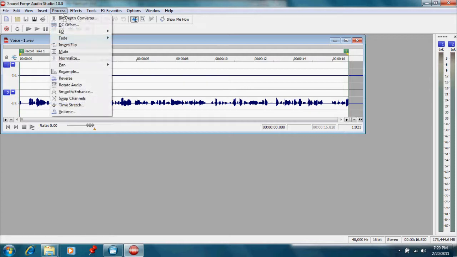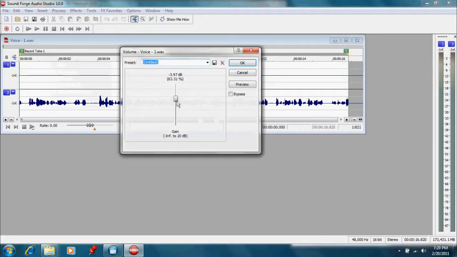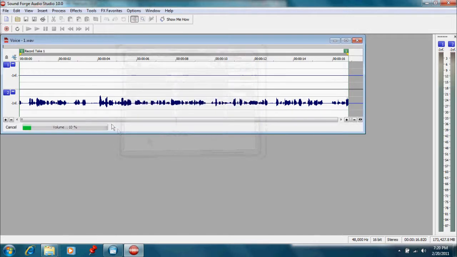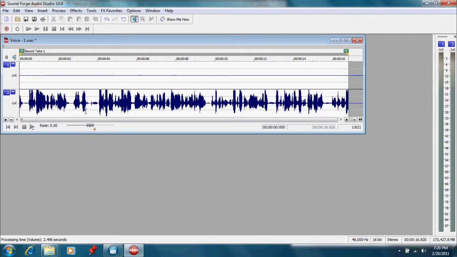So I'm going to go to Process here and go to Volume, and I'm going to raise this up to about 300%. We'll see what that does here. 325, close enough. And we'll wait for that to do that. And you see the waveform pattern is a lot bigger now.